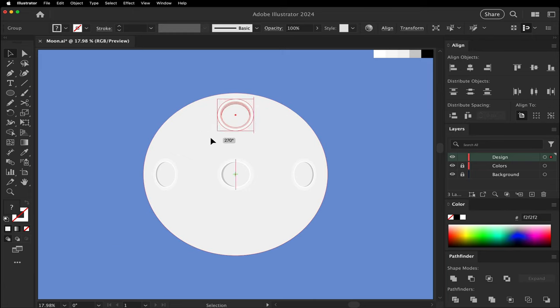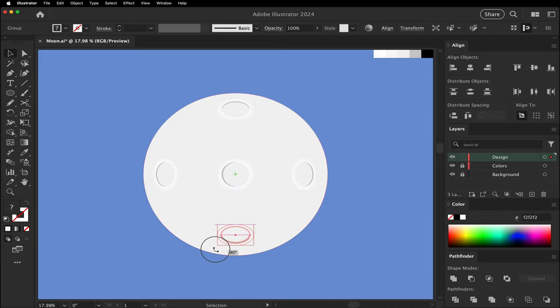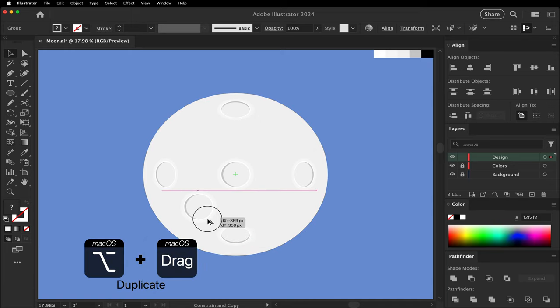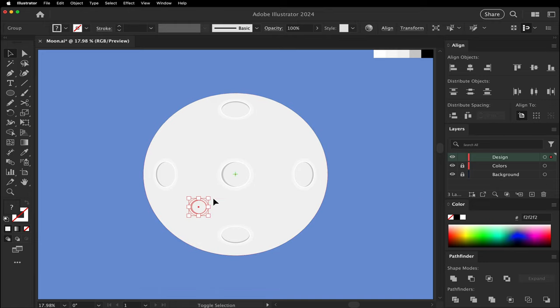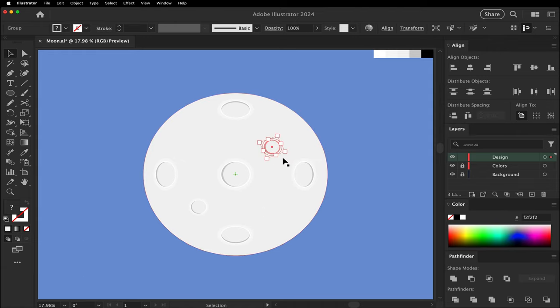Do this a few more times in each direction. Make some smaller ones. You can vary the size slightly. When you place a crater between two poles, just rotate it 45 degrees. Just remember to keep the wall side toward the edges of the moon.